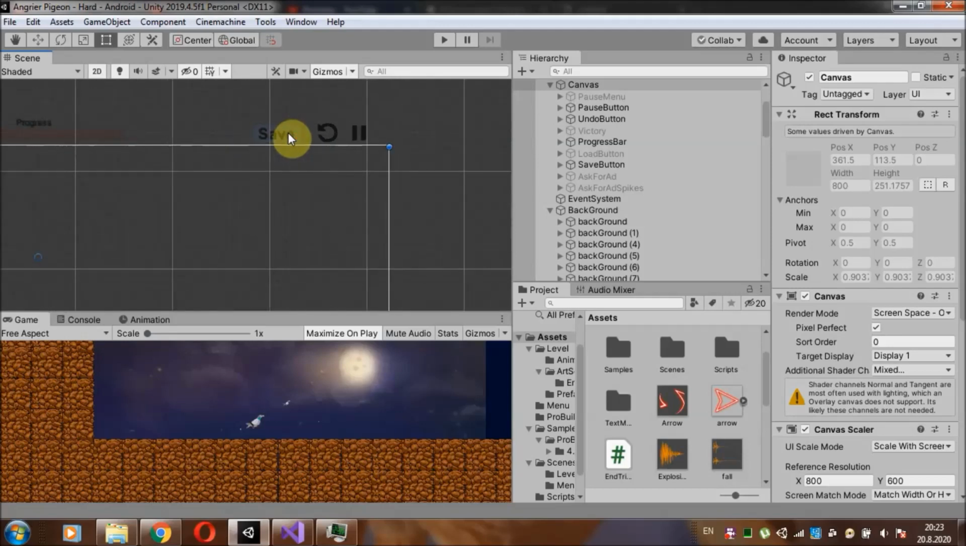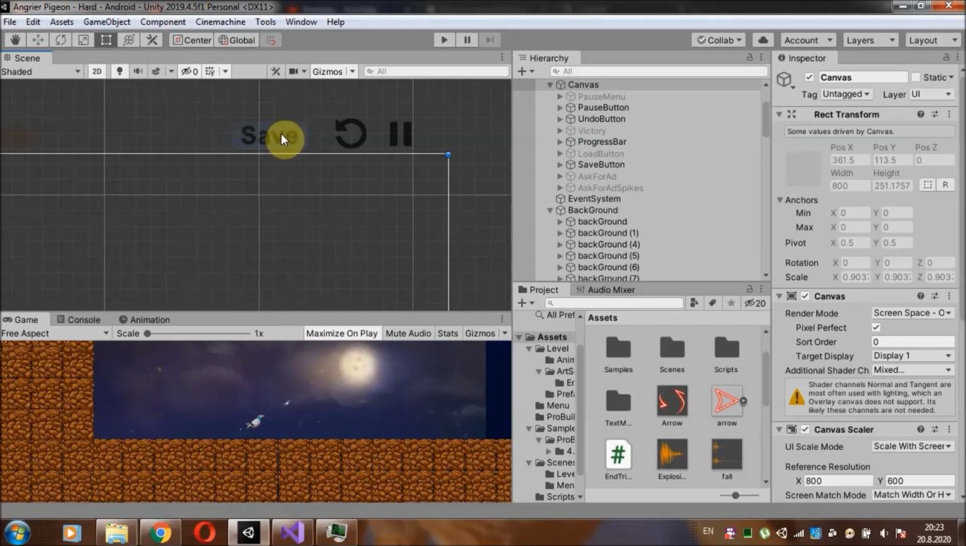And not to make it too easy, and to make it possible for me to eat something, I've added ads to the save button and undo, so you will have to watch a 30-second ad if you want to save or undo your last move.